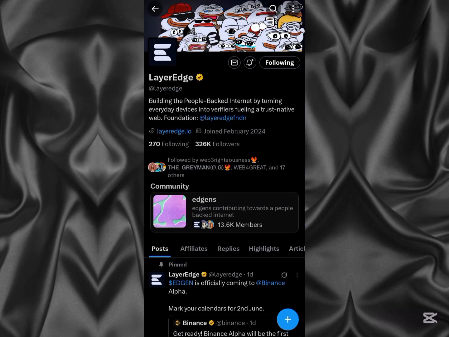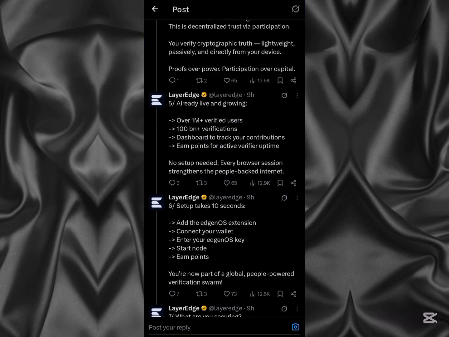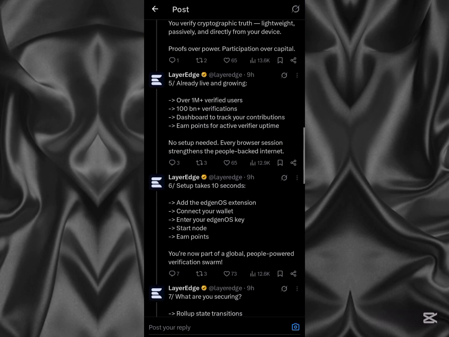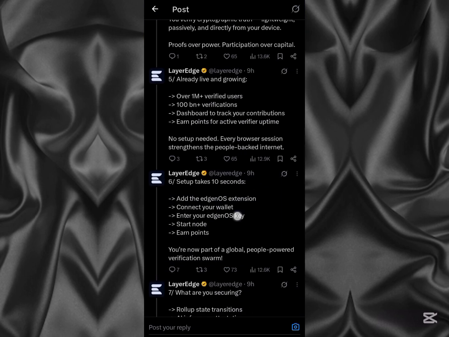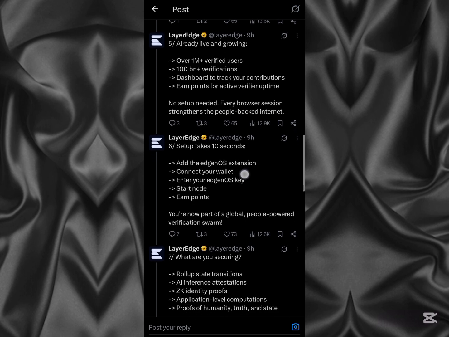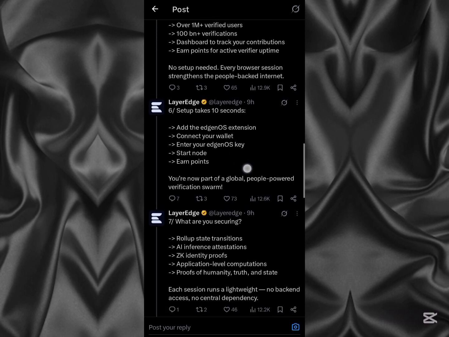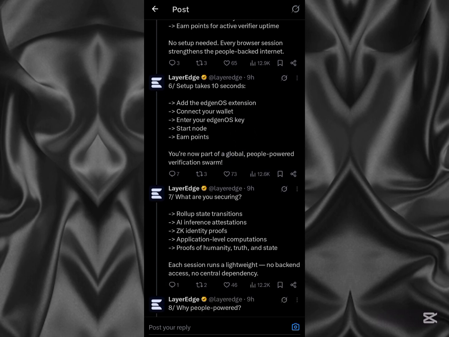You can just go over to your browser. You can use Chrome if you're using PC, or if you're using mobile, you can just download the MySys browser. I believe it already comes as a MySys browser, so go and download the MySys browser. This is how to set it up. You can see setup takes 6 seconds. Add the Edge OS extension, connect your wallet, enter your Edge OS key, start node, and endpoints.